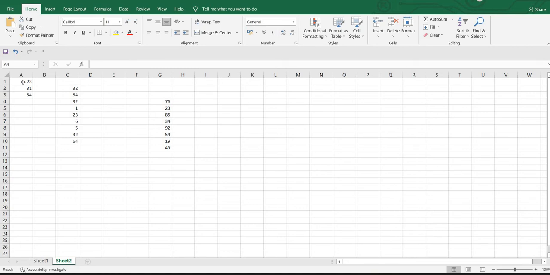In cell A1, we are having a value as 23. In cell A2, we are having a value of 31. In cell A3, we are having a value as 54. So in order to find the sum of these three values, we can do one thing: we can drag and select the whole three cells, then we will be having the sum of the selected cells in this shortcut as 108.